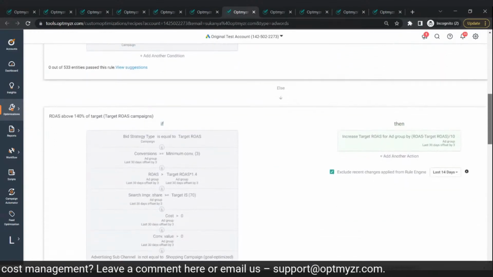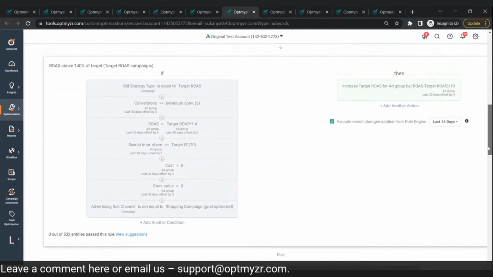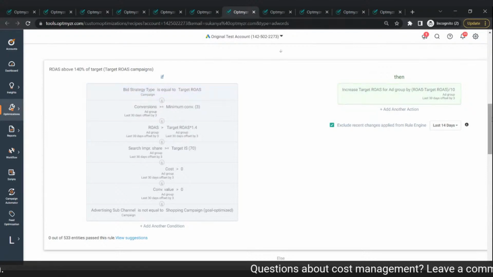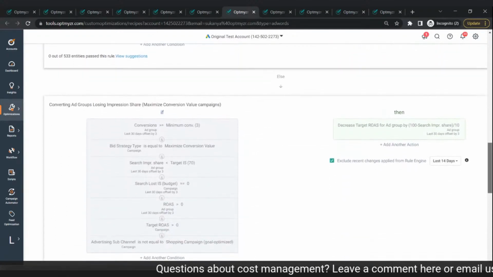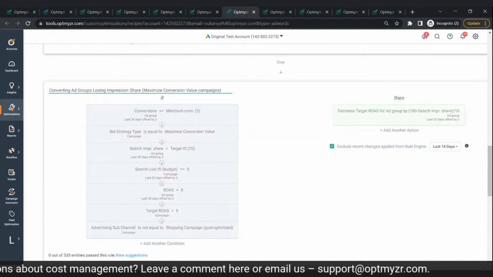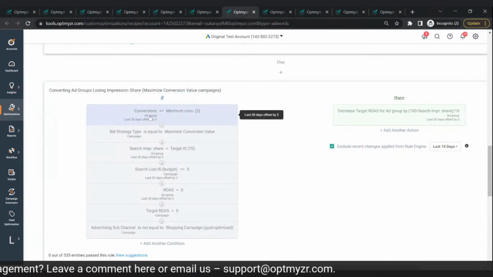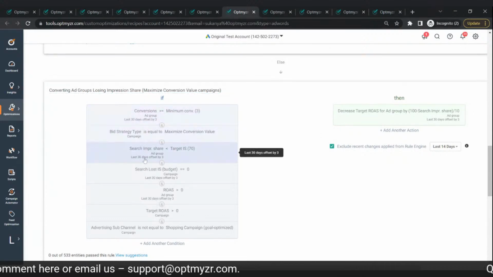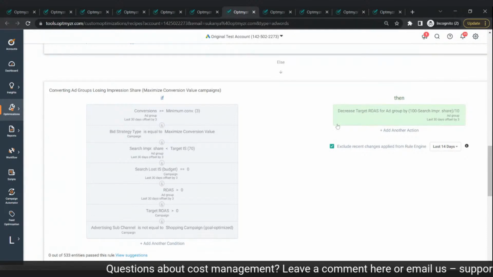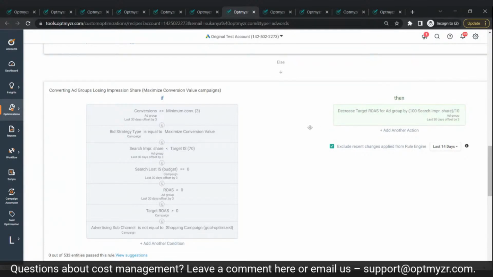Then again, this is the same rule for the standalone target ROAS campaigns, the channels that still support the standalone target ROAS campaigns like the display campaigns or your standard shopping campaigns. And then the next rule looks into the converting ad groups that are losing out on impression share. So they are converting in the last 30 days, but the search impression share is quite less for them. So in that case, the tool suggests decreasing the target ROAS for those ad groups as they are already performing well, but they're losing out on visibility.